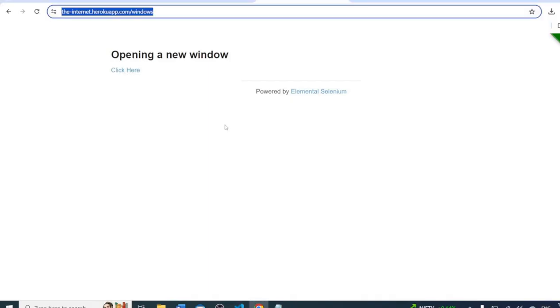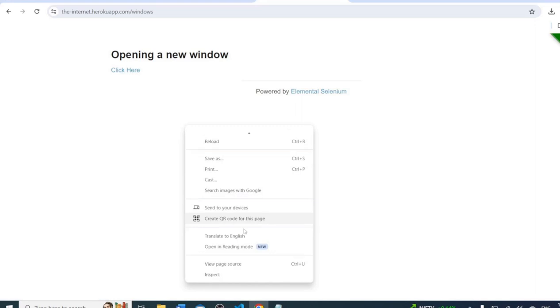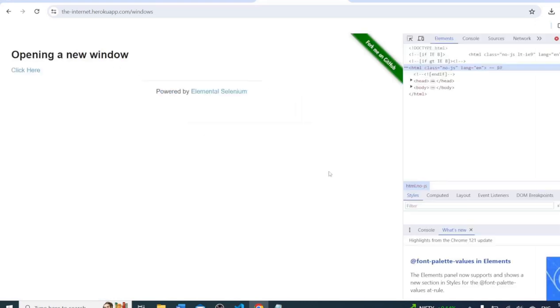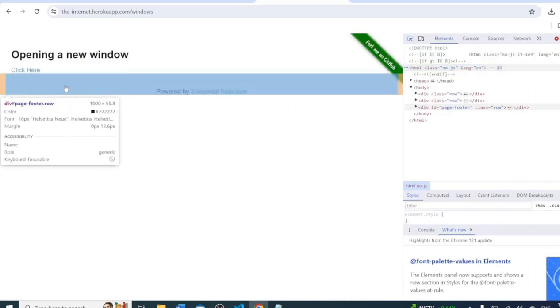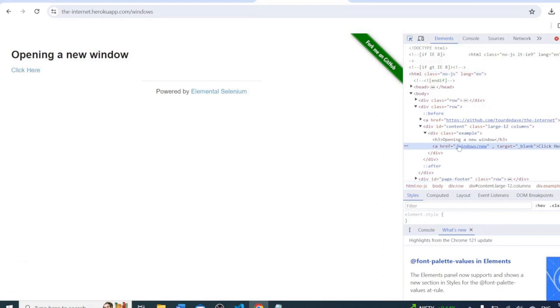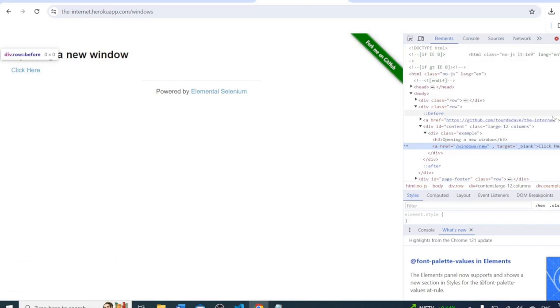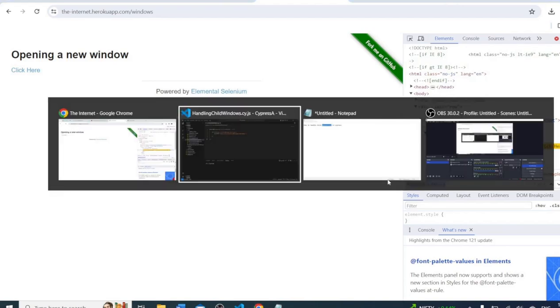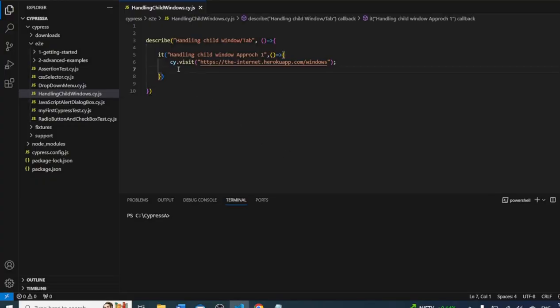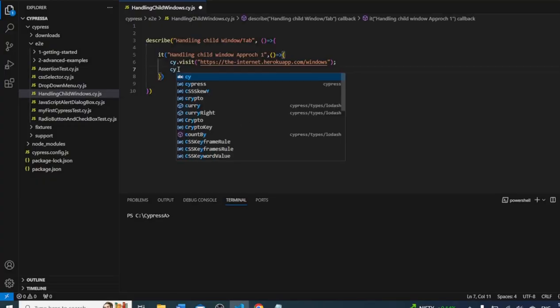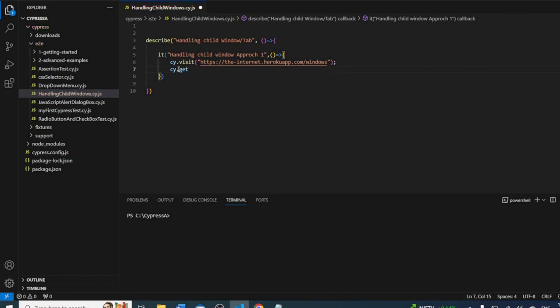Now second, we have to click here. For this we have to take the selector of that: right click on the page, go to inspect, and select this one. Okay, this is our selector. Right click on that, copy selector. It's showing 1 out of 1, matching 1. So we can copy this one and go here. cy.get is our command.